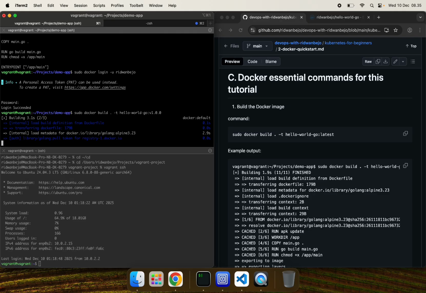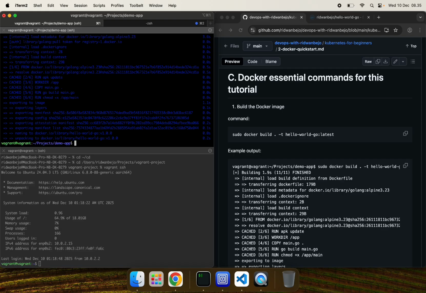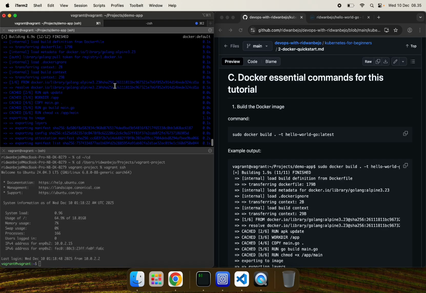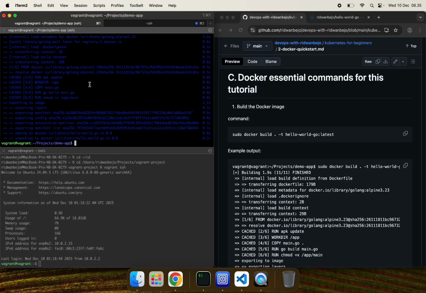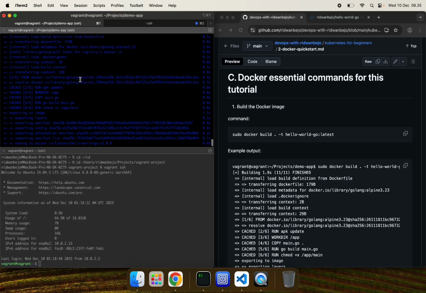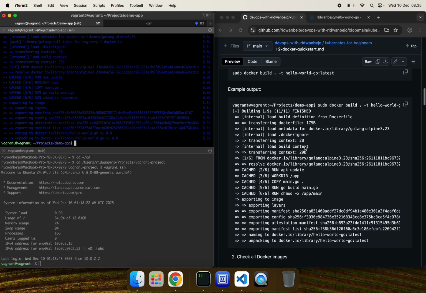You have to see that when building the image, all the processes will be taken into account. Basically it will pull the image, run the instructions inside the Dockerfile, and finally finalize the image. You can see the example output is pretty much the same.